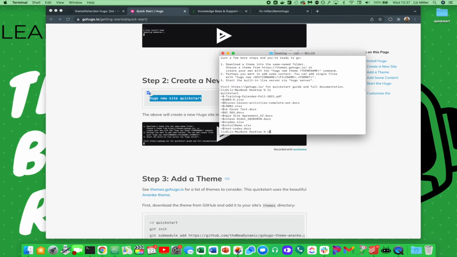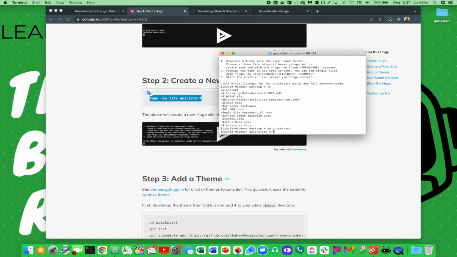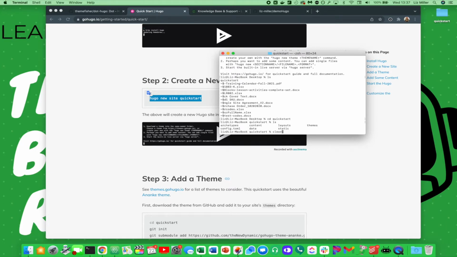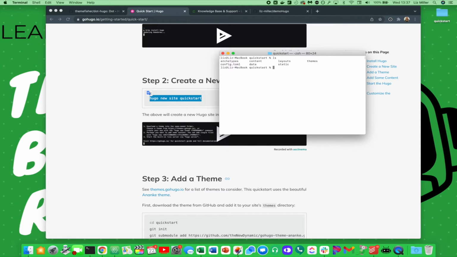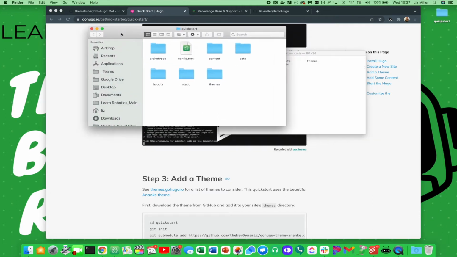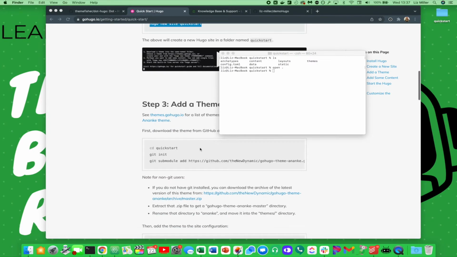We can list it out. We can go into quick start. Let me clear this out. So now we're inside of the quick start folder. I can open it up. You can see here it is. Boom, we have our website. It's going to say to add a theme.